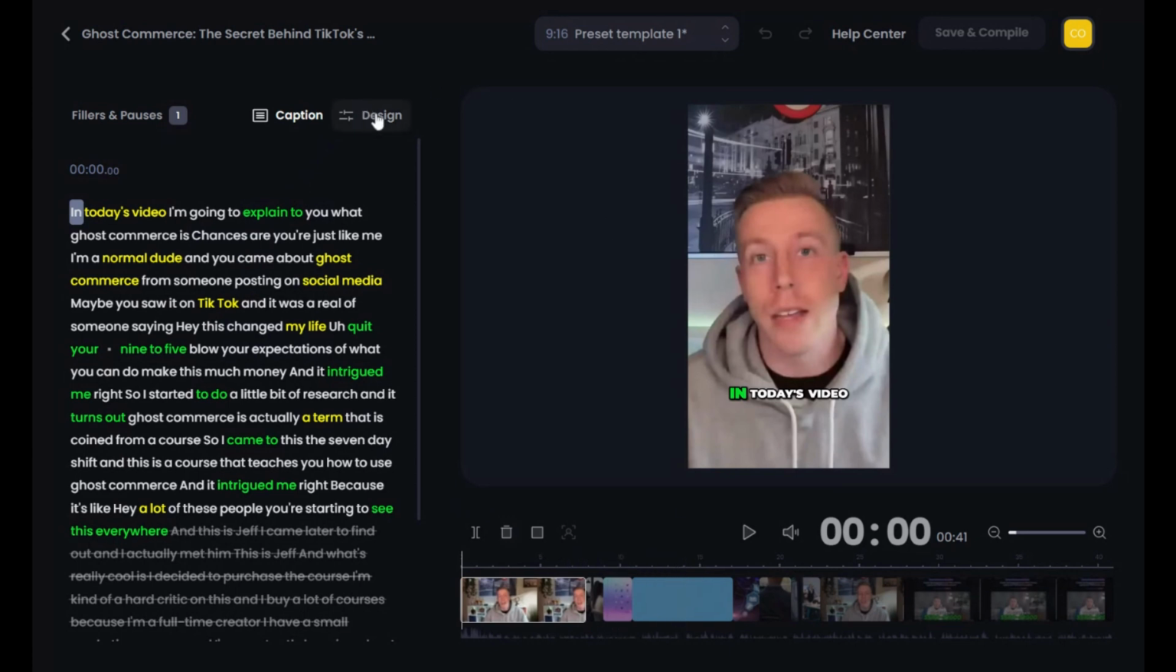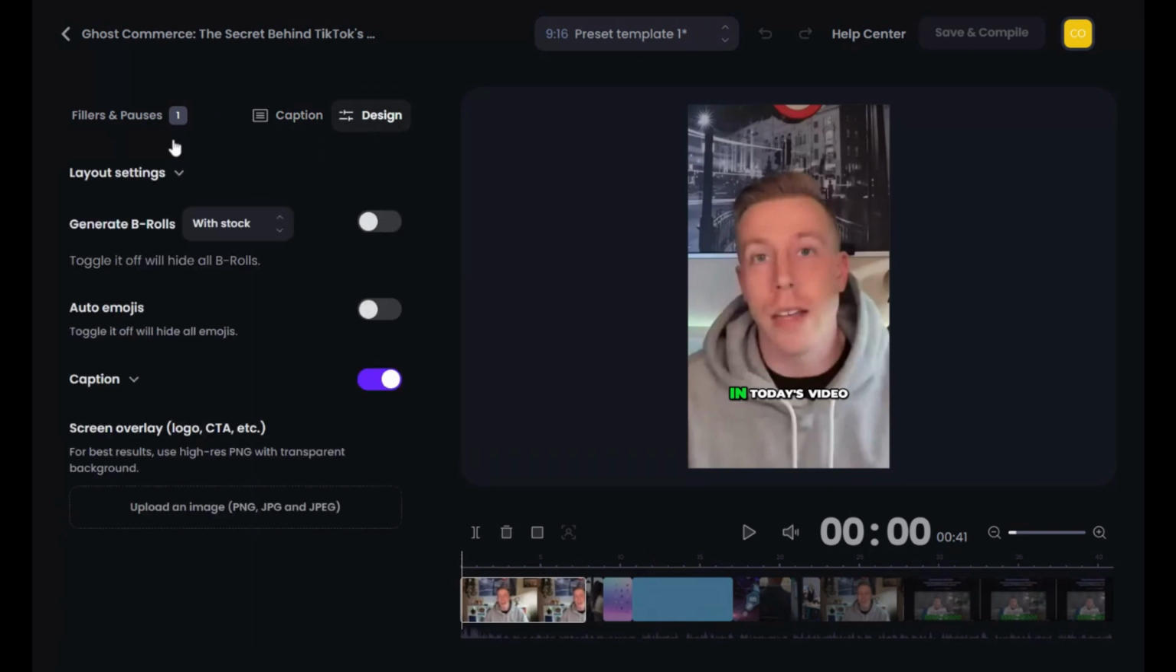What's really cool is this is a new feature on Opus Clip here. If you click design here, you can generate your vertical videos to have stock B-roll. So if your videos don't have stock B-roll in them, or if it's just a front-facing camera, you can actually add them using this new feature. And it just takes a little bit of time to add it. And then it will re-render your video with stock video footage.